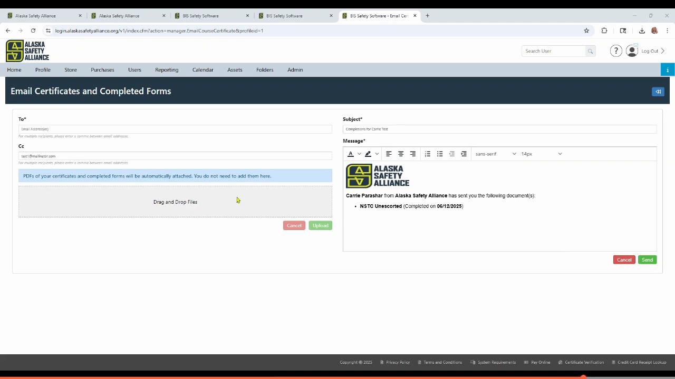You may drag and drop files, but this is not necessary. If you do add a file, the upload button will then become available. You may edit or leave as is the subject line, and you may edit or leave as is the body of the email itself. The receiver will receive a link to the certificate in this email. When you are ready to send, select Send.